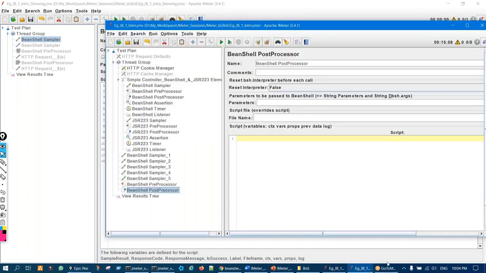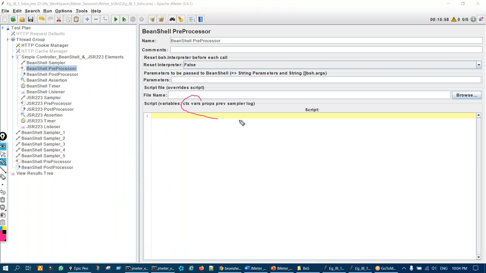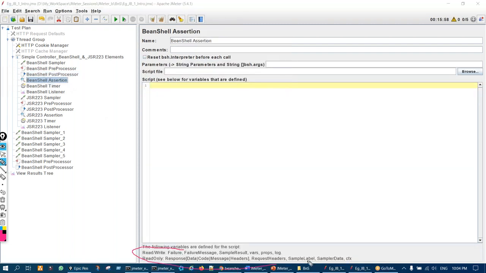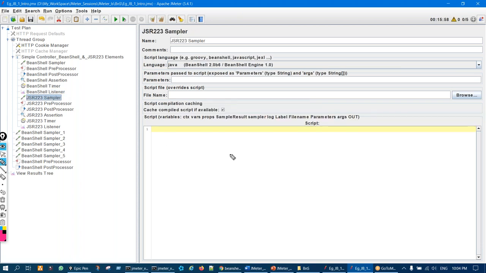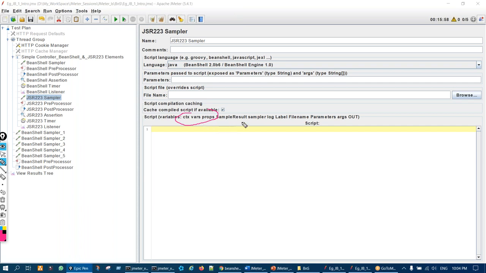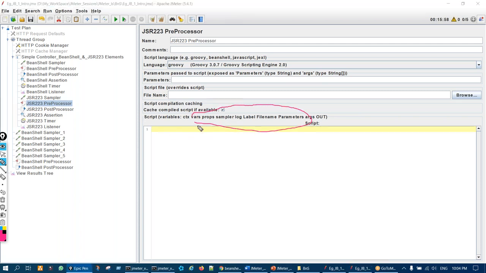Same way, if you see in BeanShell preprocessor, these are the variables we can use. In post processor, these are the variables we can use. These are actually inbuilt system variables, which will be useful for us. In BeanShell assertion, these are the things we can use. For read and write, we can use this. For read only, we can use this. In timer we do not have a use case, but yes, there also. Same in the JSR223 sampler, if you see ctx, vars, log, label, file name, and in the JSR preprocessor. So these are the keywords which are predefined, and we just have to use them directly.